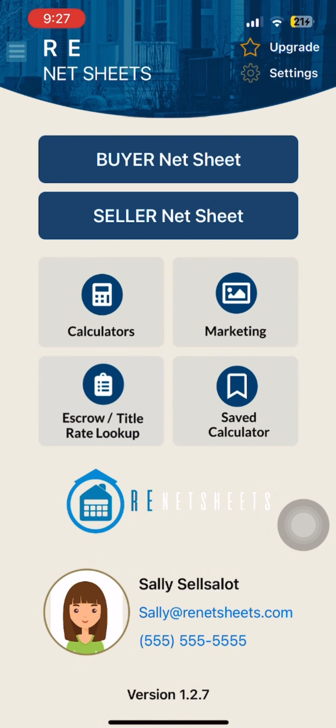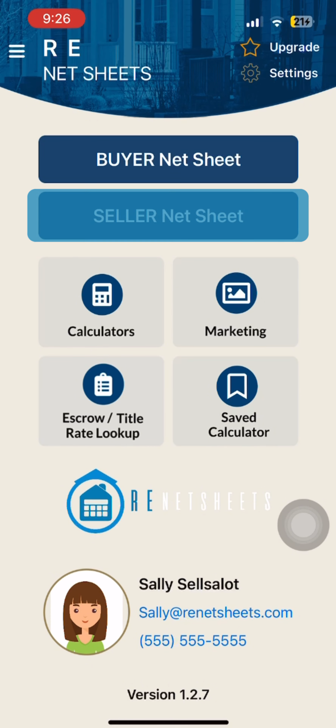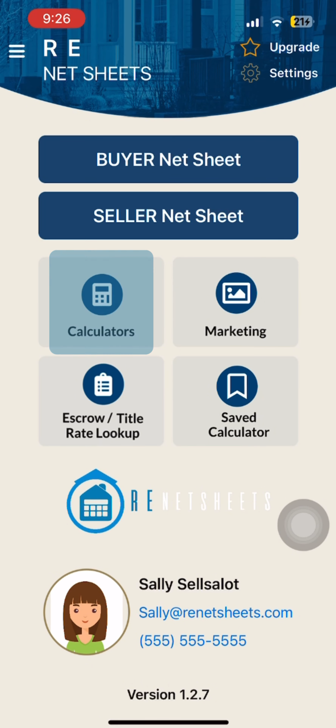This is the main menu. Here you have access to all the functions of the RENet Sheets app.